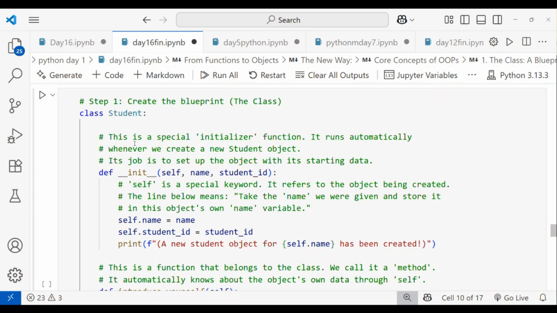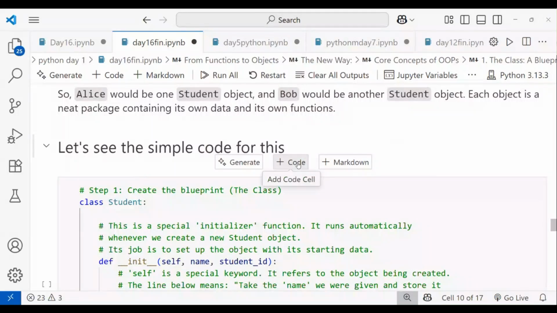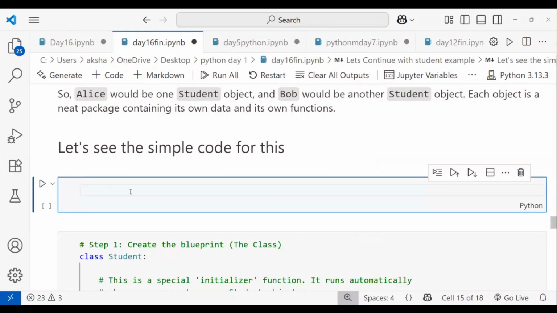Okay, I'm taking here one special initializer. It runs automatically whenever we create a new student object. That's nothing but the initializer function. And which initializer function are you using? The init method. Its job is to set up the object with its starting data. Like that, it will work easily and store the data. I'm using the initializer function, which has one keyword called init. To create that, let me show you, then you can easily understand.